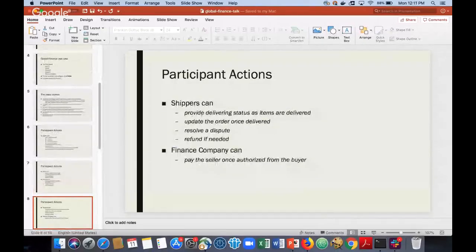And shippers are shipping the product to the buyer, so they can provide delivering status as items are delivered, and then they can update the order once it is delivered to the buyer. And if they're the party involved with a dispute, then they can resolve a dispute or refund if needed. And then finance companies are pretty much monitoring this entire flow, and they can step in to prompt one of these participants to take an action in a real world situation. But on the blockchain, once everything is satisfied, they can pay the seller once authorized from the buyer.